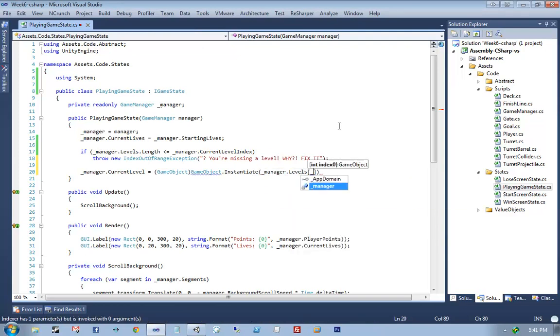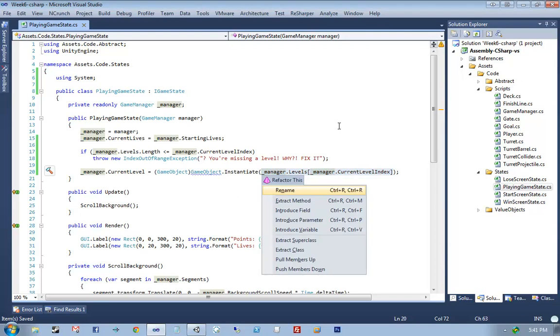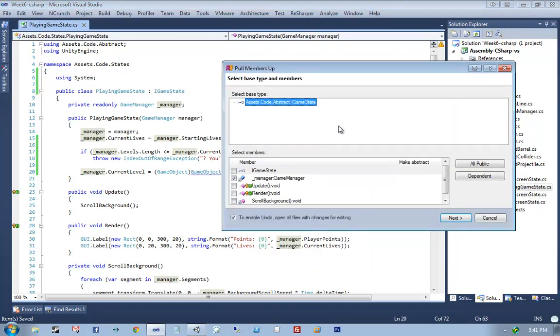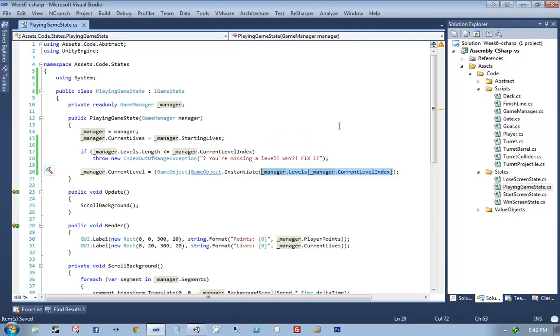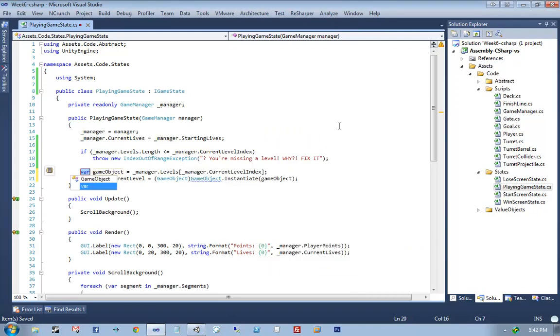Okay, so basically all it's doing is manager current level index. So it's very, very straightforward. What I'm going to go ahead and do, though, is use ReSharper to be awesome. I'm going to select everything that's in this argument that I'm passing into GameObject.Instantiate, and hit Control-Shift-R and then V. I actually missed the V key, so I'm going to hit Control-Shift-R and then V again. There we go. It's going to alias out that expression to a variable, and I'm going to call this levelPrefab.